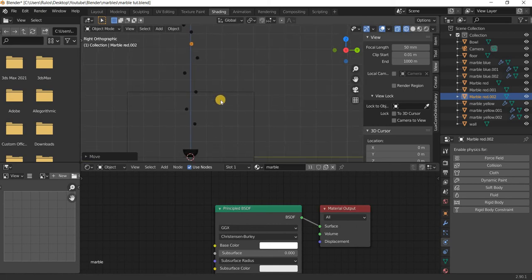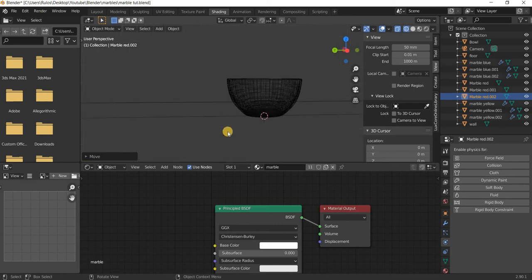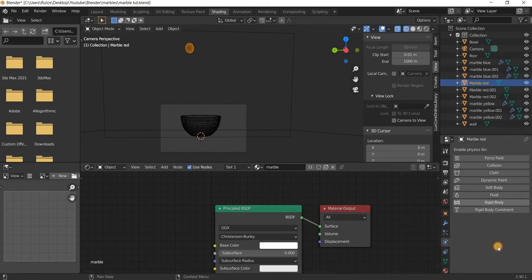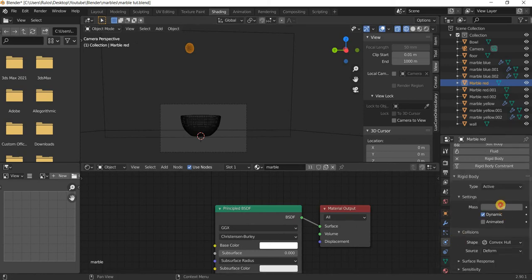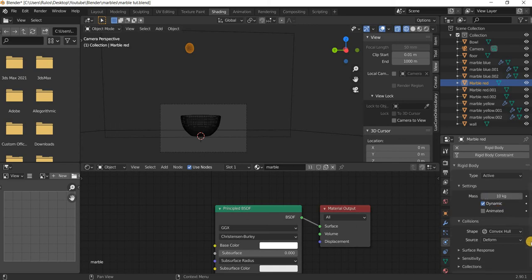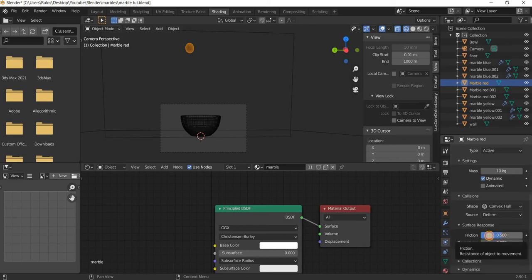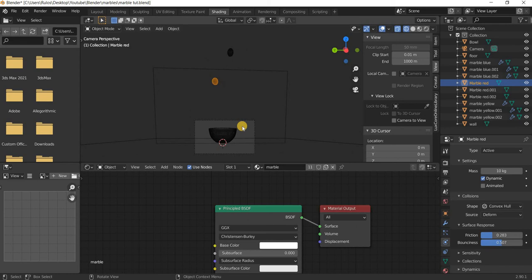Okay, so we have multiple balls. We go to 0, they will fall there. Okay, so we'll select the first one, go to dynamics, rigid body, and the mass will be high, so I'm using 10. Everything else is fine. Friction will be less, bounciness will be more. Okay, so this is the basic setup that I work with.